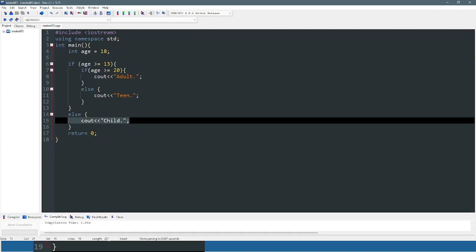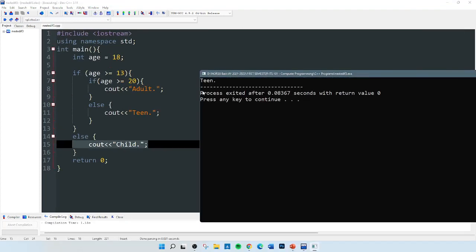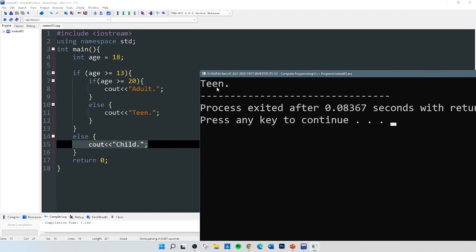Alright, so the logic is still there. We know that from 0 to 12, it will display child. From 13 to 19, it will display teen, and then 20 and above, it will display adult. So let's check. Let's save that. Let's execute, compile, and run. So it says here, it's teen. Do you follow?